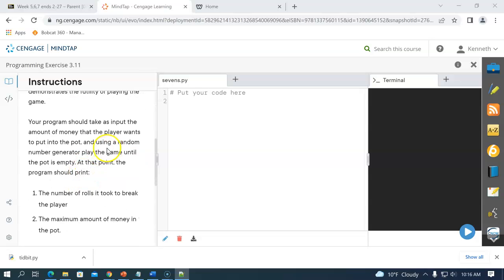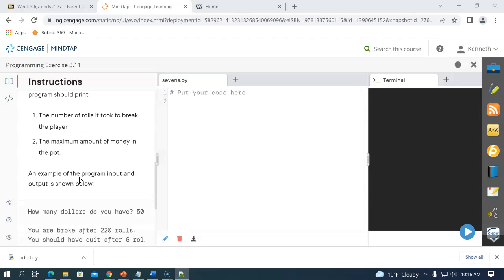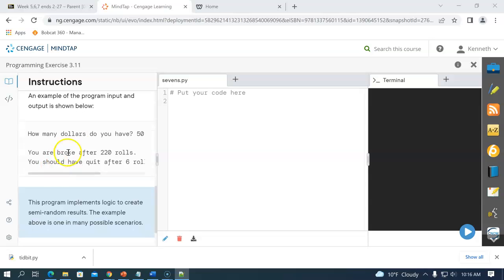So the program should take as input the amount of money the player wants to put into the pot, and using a random number generator, play the game until the pot is empty. At that point, the program needs to print the number of rolls it took to break the player, the maximum amount of money in the pot. So how many dollars do you have? 50. You're broke after 220 rolls. You should have quit after 6 rolls when you had $59. So not only does it tell you you're broke, it tells you when you should have quit, and you would have walked away with additional revenue.